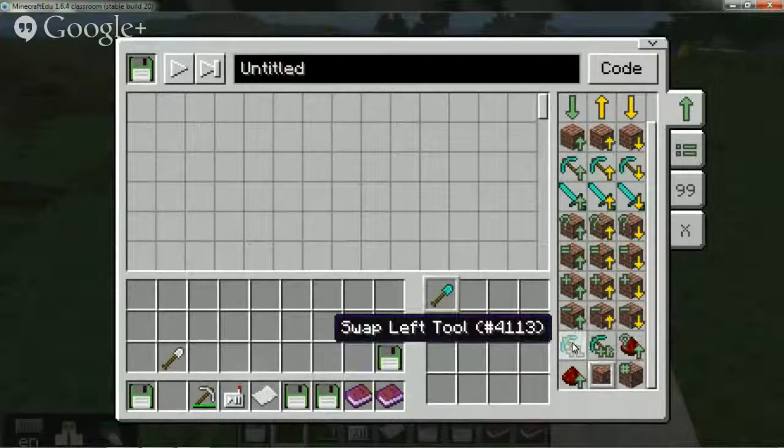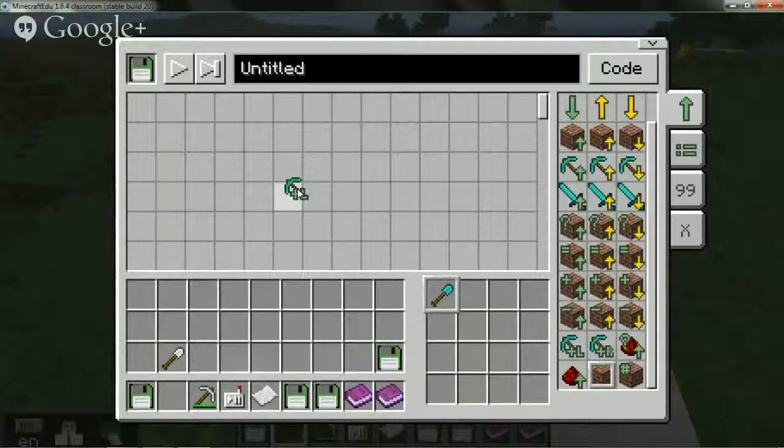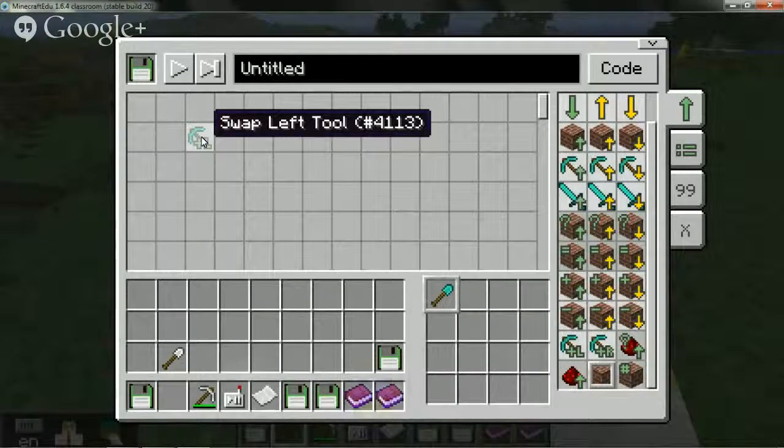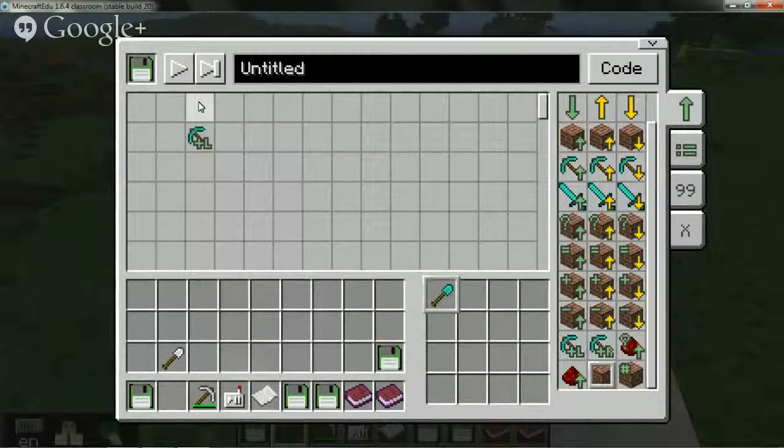So to equip the tool, we need to tell the turtle to swap left or swap right. It doesn't really matter which one. The only constraint would be if the turtle already has a tool, you would tell it to equip on the opposite side. So at that point, we can press, well, let's look at our turtle first.